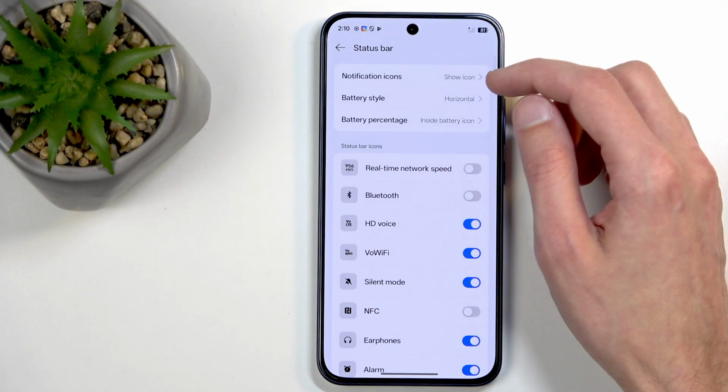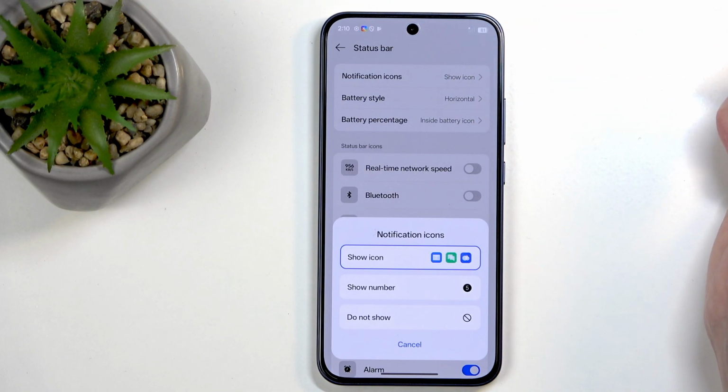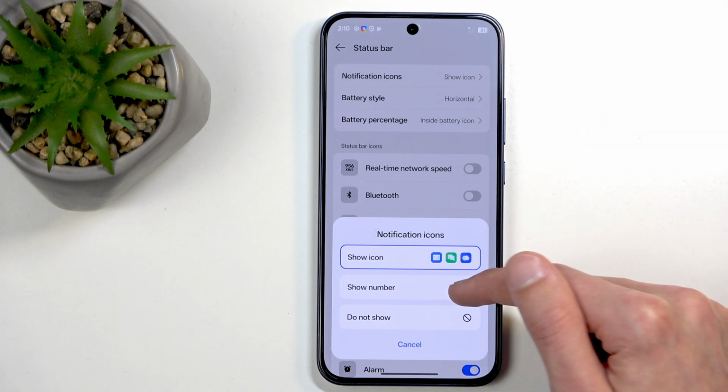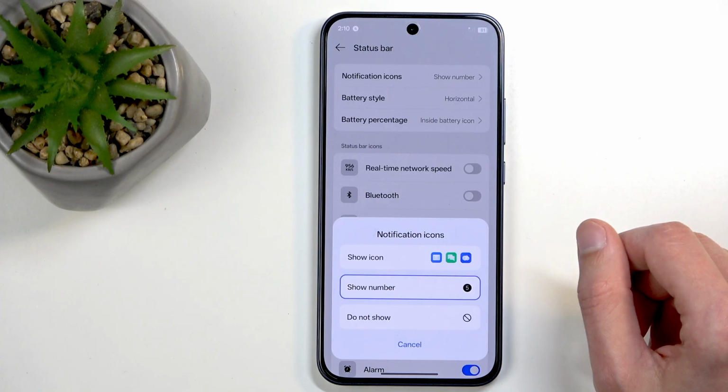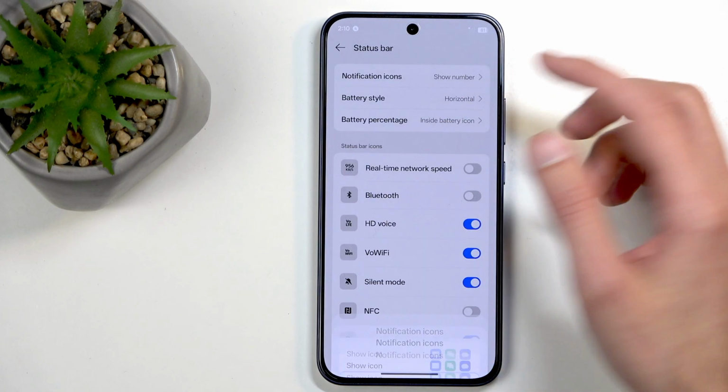What you can also do is change, like I said, the notifications right here, so we can change it to a number or just not show them at all. I personally like the number. It summarizes how many notifications you have, making it much cleaner.